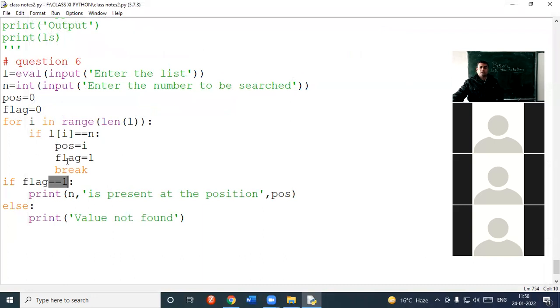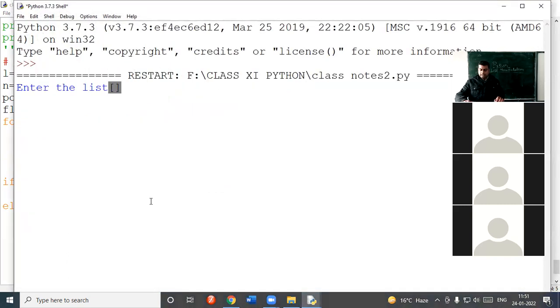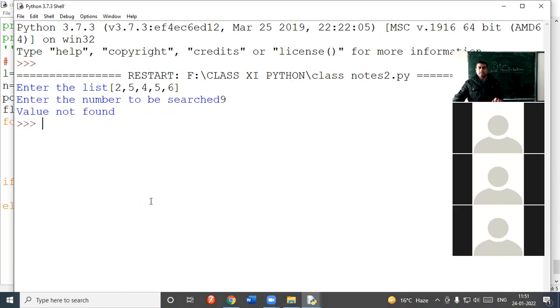Because we have stopped the loop, it will not give you all the positions. If you want all the positions, then the programming logic will be different. But in this, they have simply asked that if the value is present, then give the message, and if the value is not present, then give the proper message. Like in this, we have to search 9, so value not found is coming. This value is not present in this list.